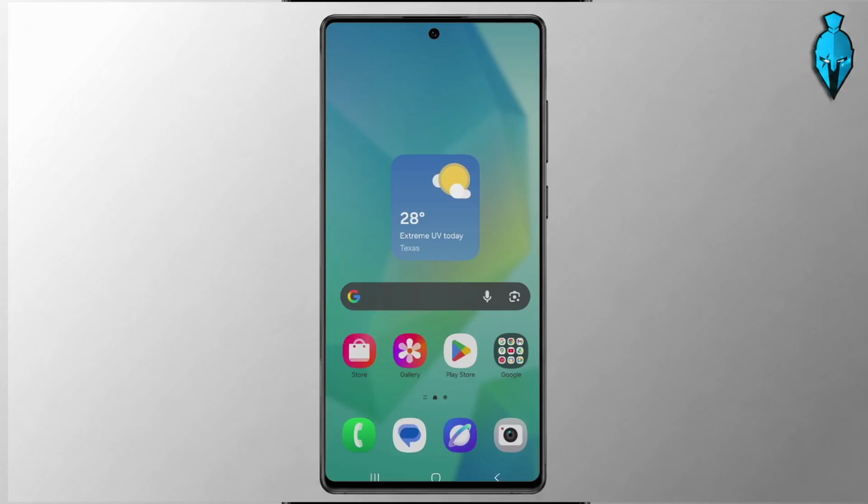In this guide, I'm going to show you how to update all your apps at once on your Android phone. This is the best method to do it.